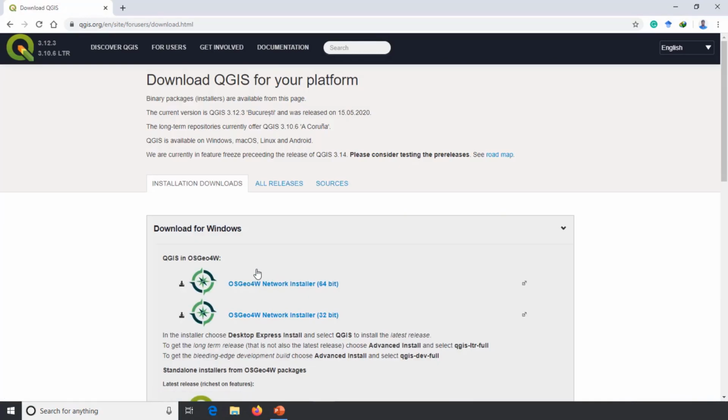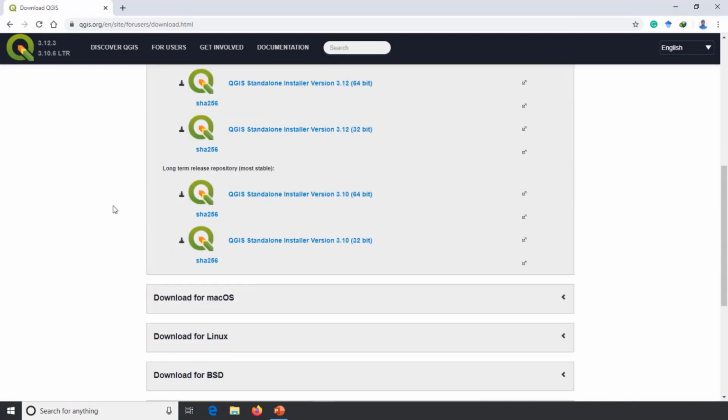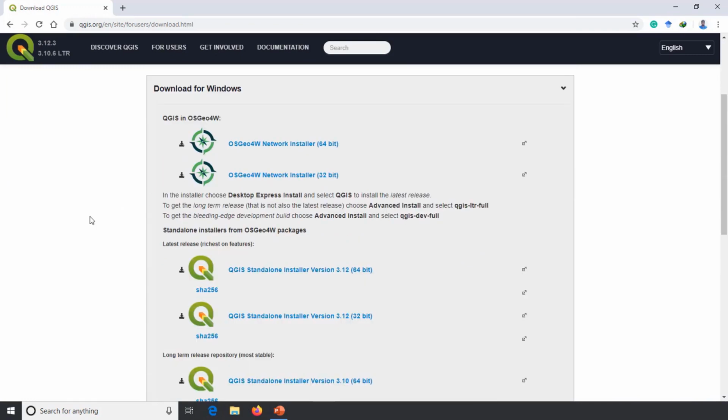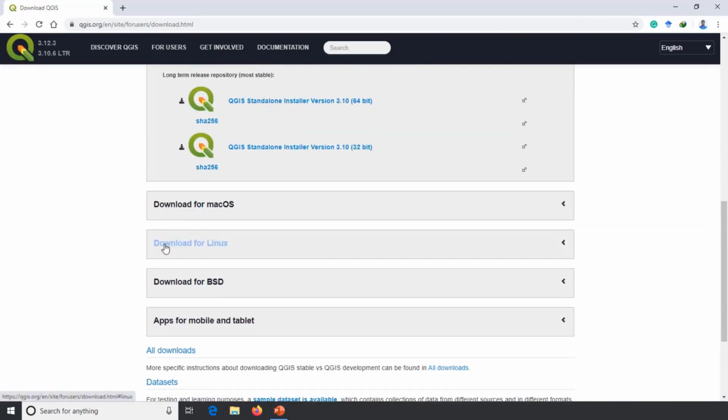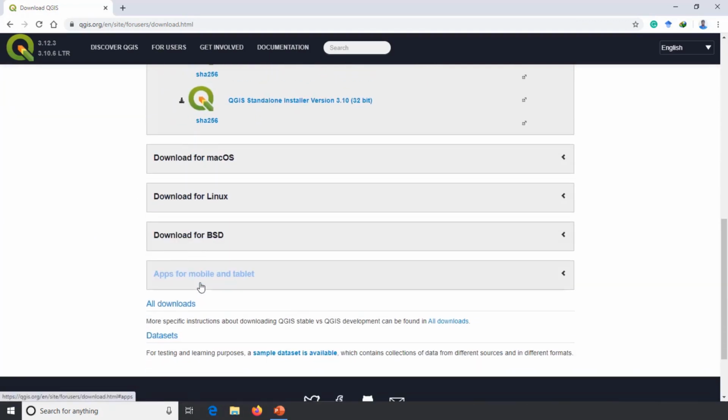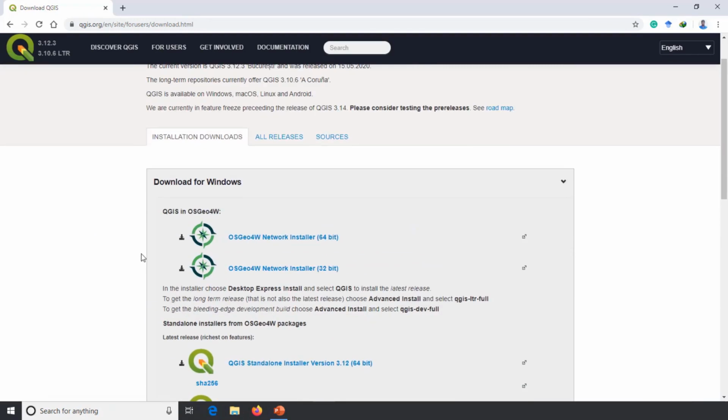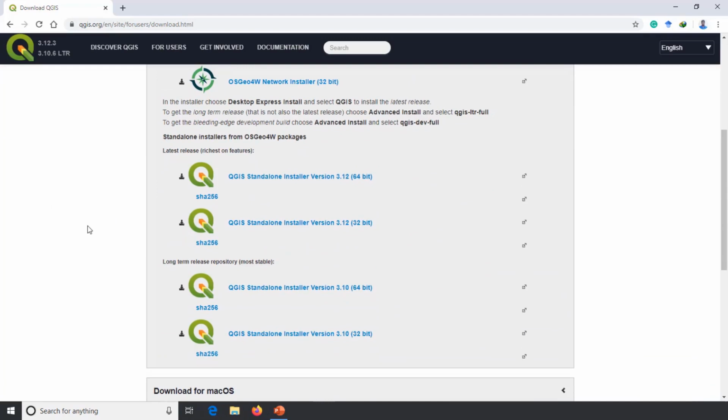In this download now, you can see there are different versions available. In this download web page, you can see the software is available for Windows, Mac OS, Linux, BSD, and apps for mobile and tablet. As I am using Windows, I am going to download the software under the Windows tab. So here they have given two types of bits. One is 32-bit, another one is 64-bit. So make sure what OS you are using and what bit you are using before you download the software. As I am using Windows with 64-bit, I am going to download this software.